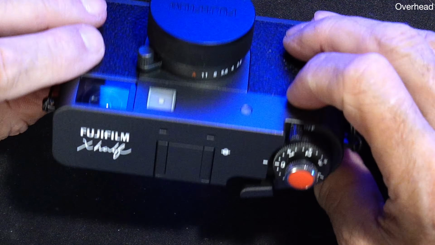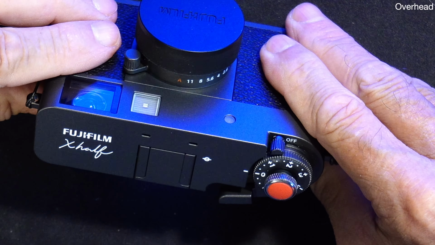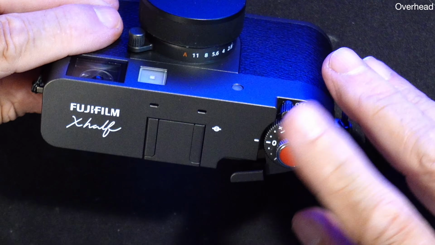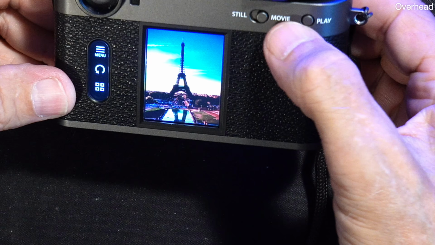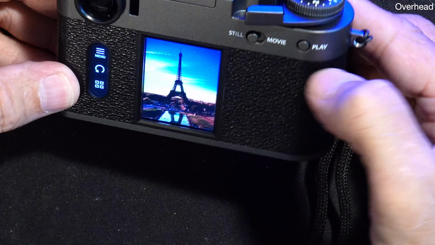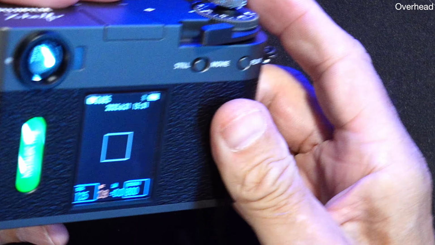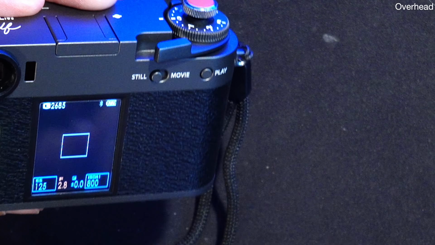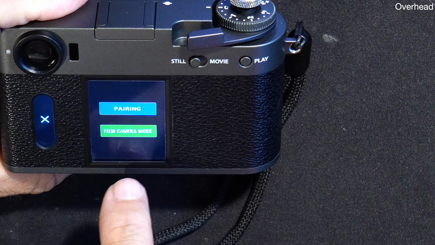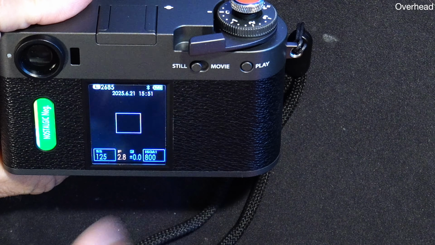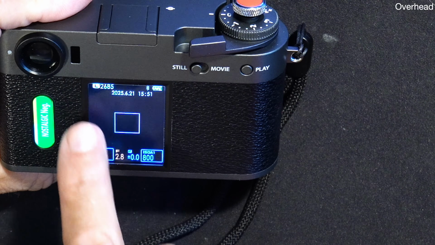And basically the aperture, it's a 35 millimeter, exposure compensation. The shutter release button will do record or take photos. The switch, still, movie mode, play, of course. Shows you the menus by swiping this way. Down, it's like you can put it in film camera mode, pairing. I've shown a video on that. Downward, it's a quick menu.